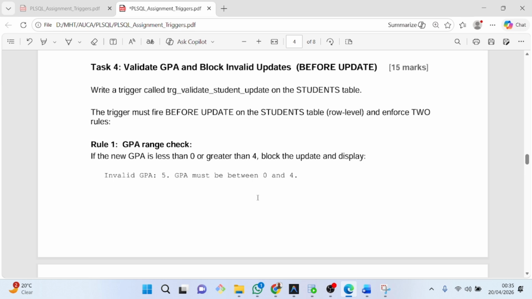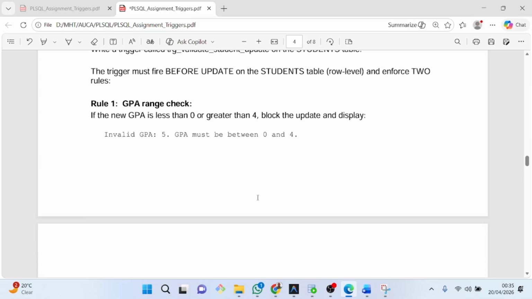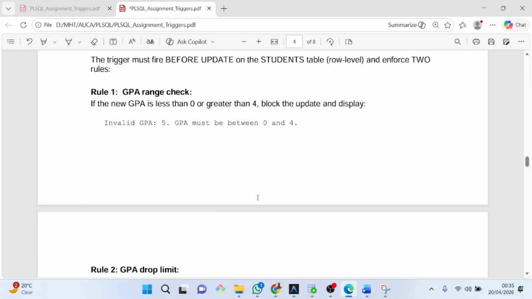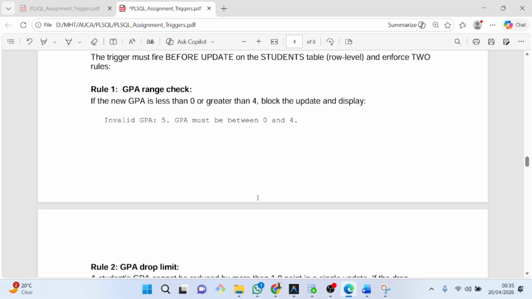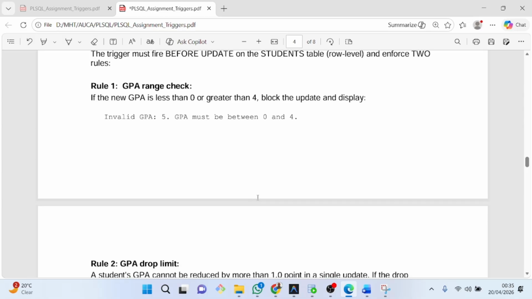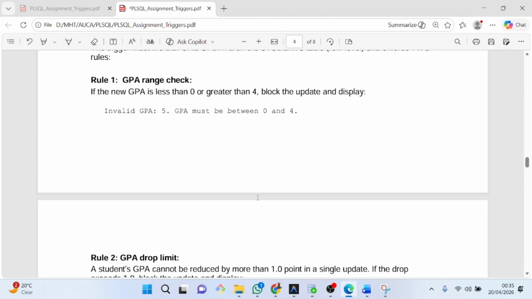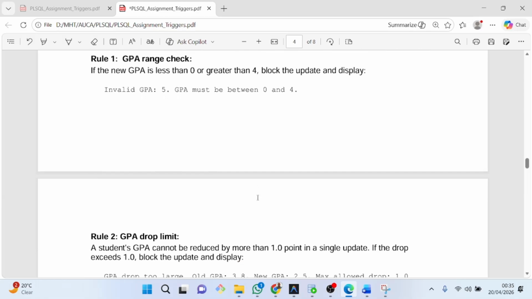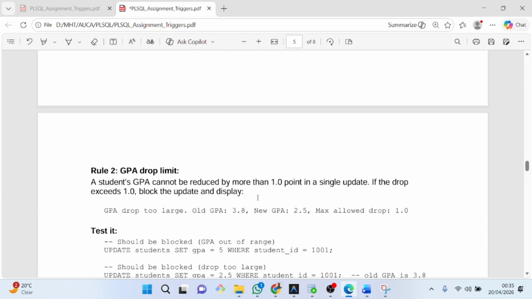The trigger must fire before update on students. Rule 1, GPA range check. If the new GPA is less than 0 or greater than 4, block the update and display invalid GPA, GPA must be between 0 and 4.